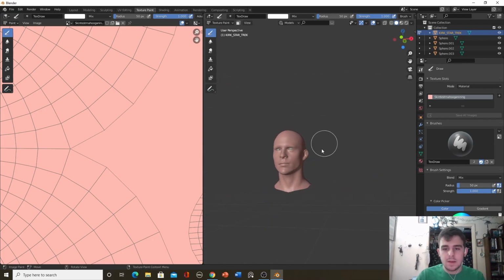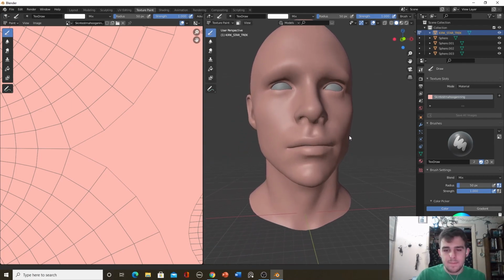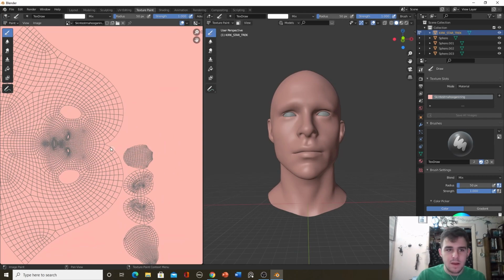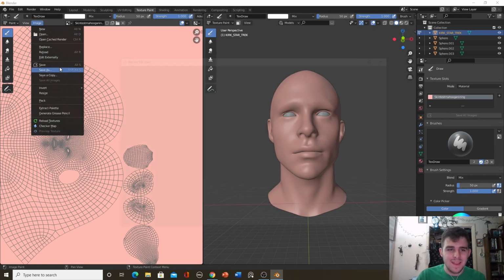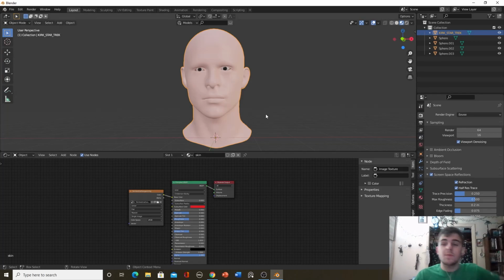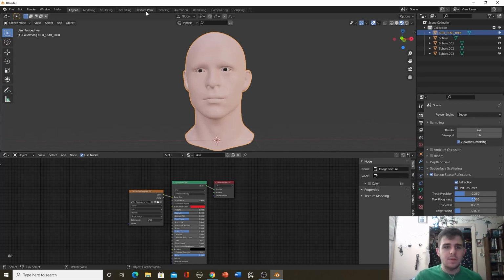Alright, so we are not going to be using anything with vertex paint. Okay, we're just going to be using texture paint. And so this is how we're going to do it.